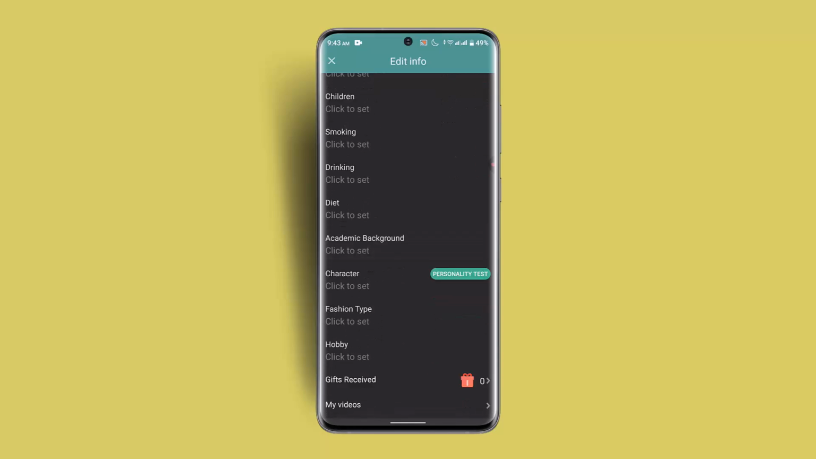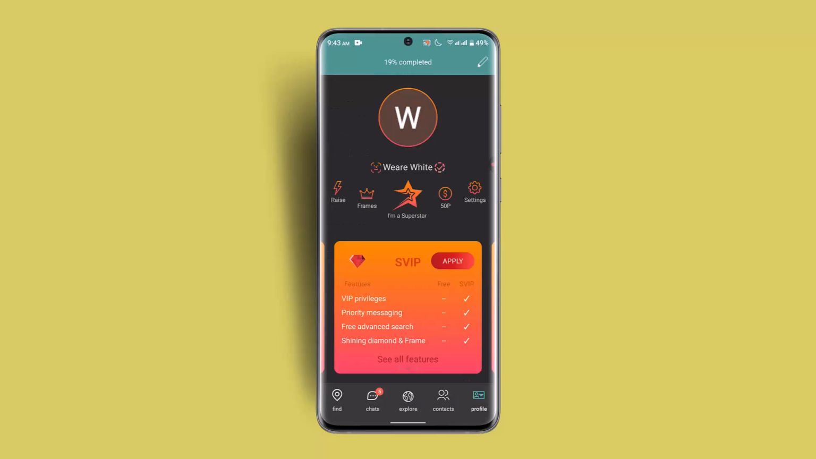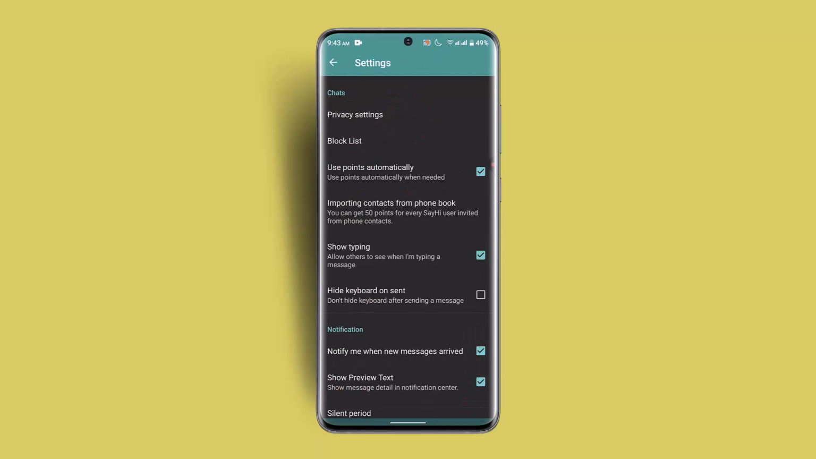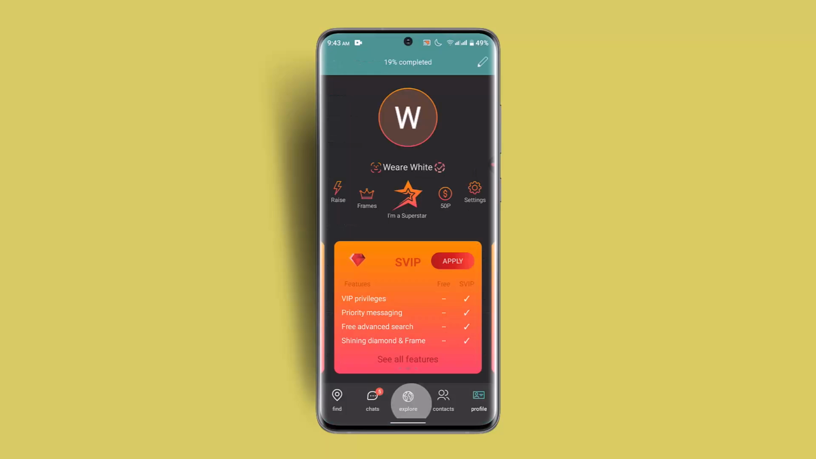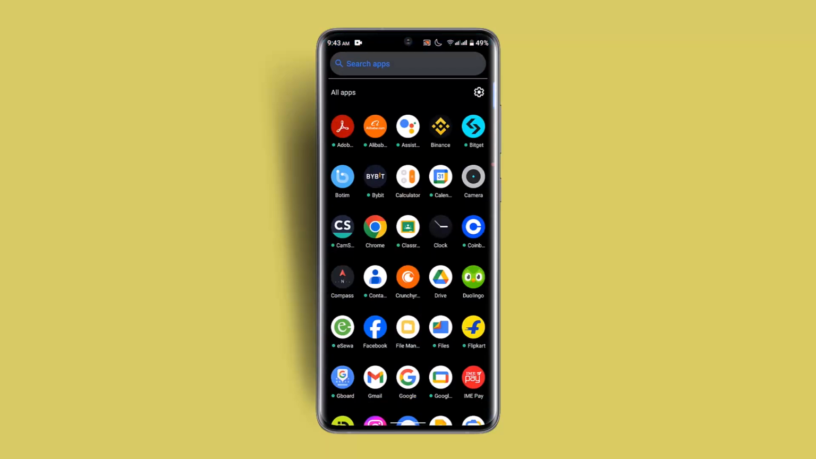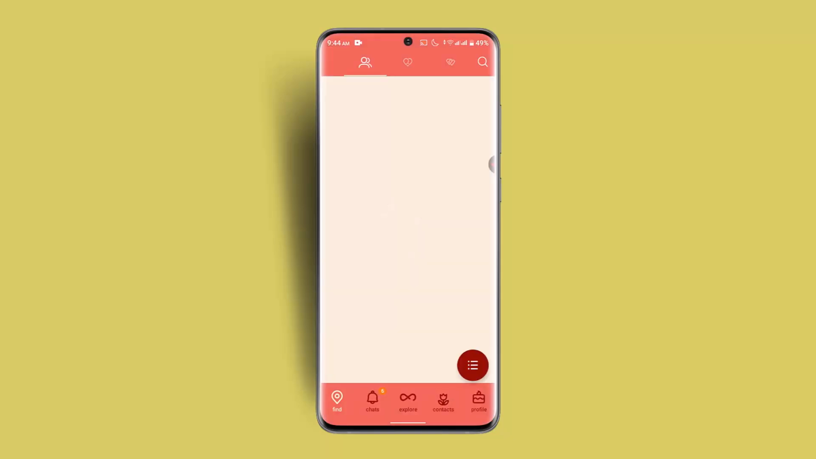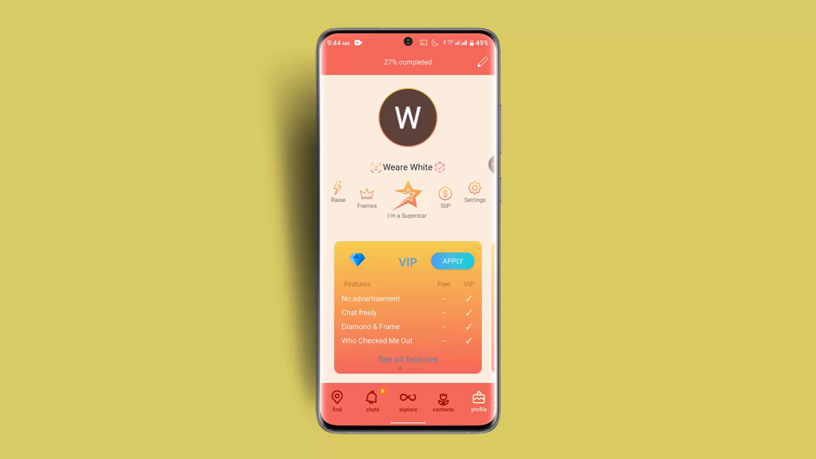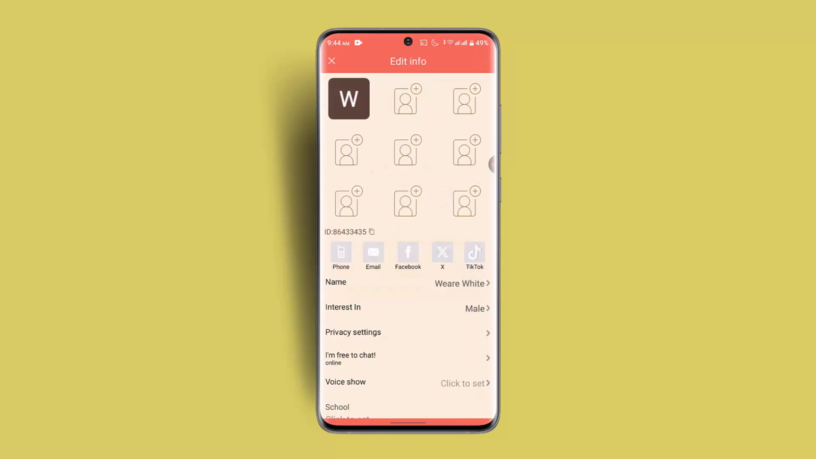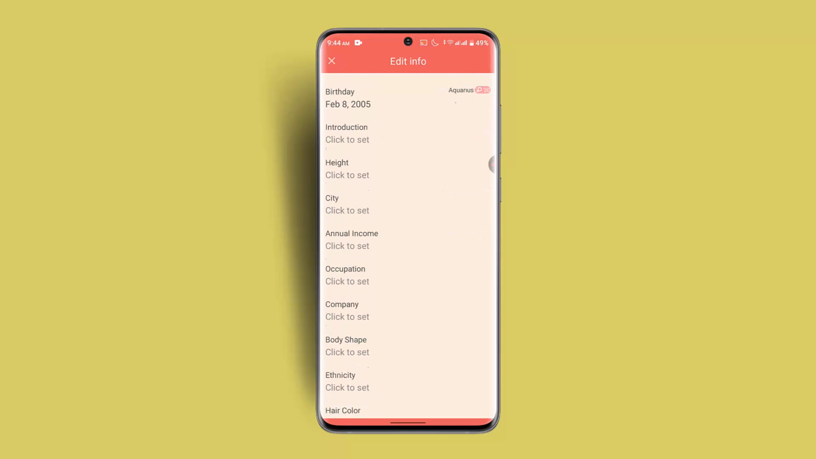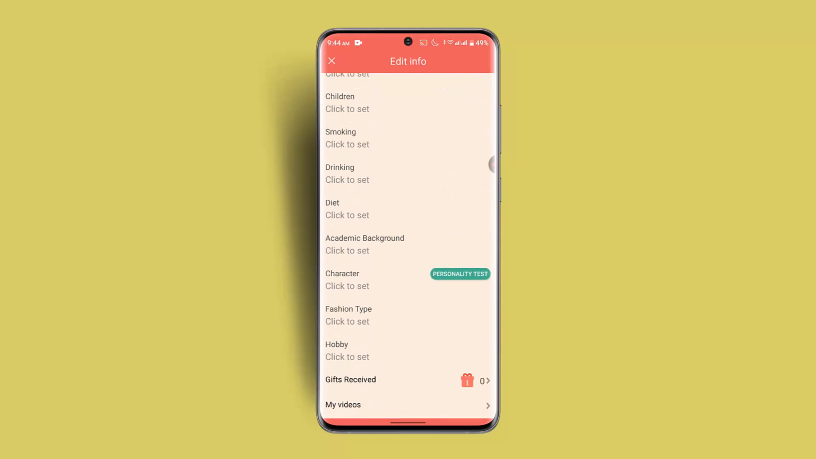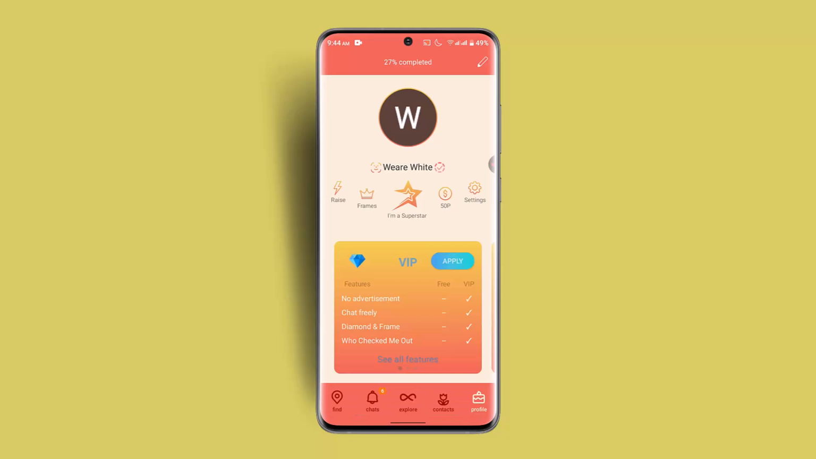So likewise, if you're unable to find it, then you have to go ahead and enable it. For that, go to settings and you could see there's this use points automatically. You have to toggle it on, and once you've done it, refresh the application or completely close it, and once again log into your SayHi account and then go to the profile at the bottom of the page. This is how it's going to look, and click the pencil shape icon right over here, and then you should be able to locate the points section on this page. So that's the way you could find the points on your SayHi account.